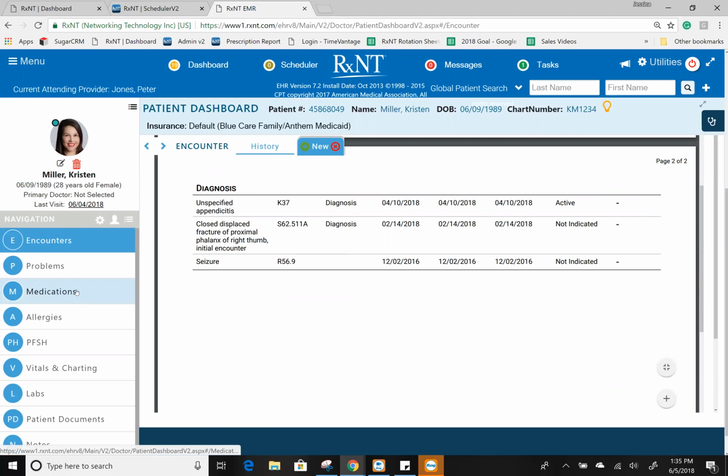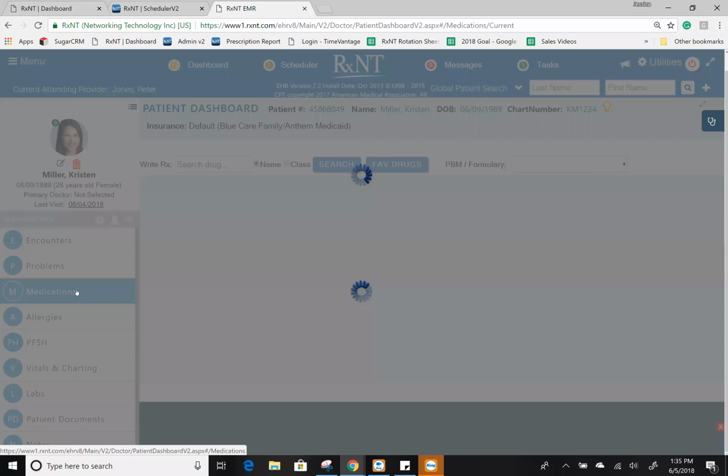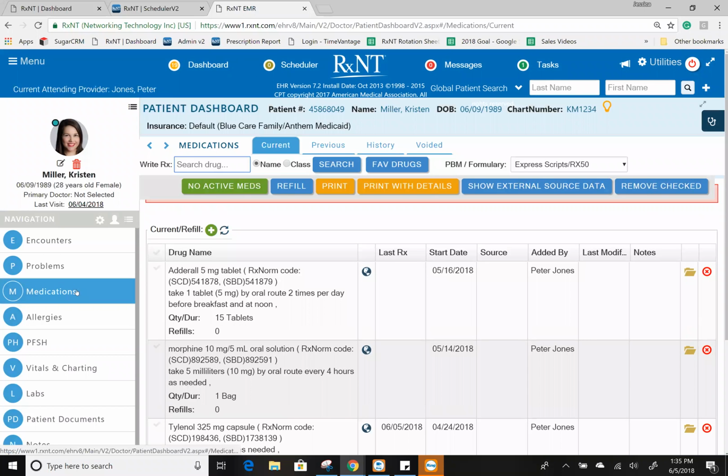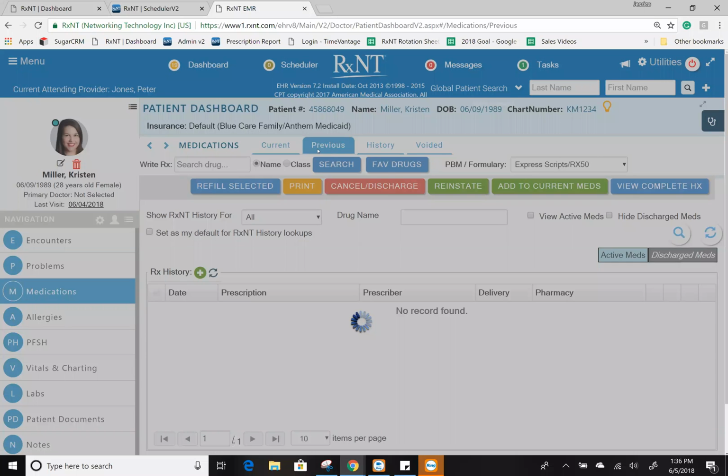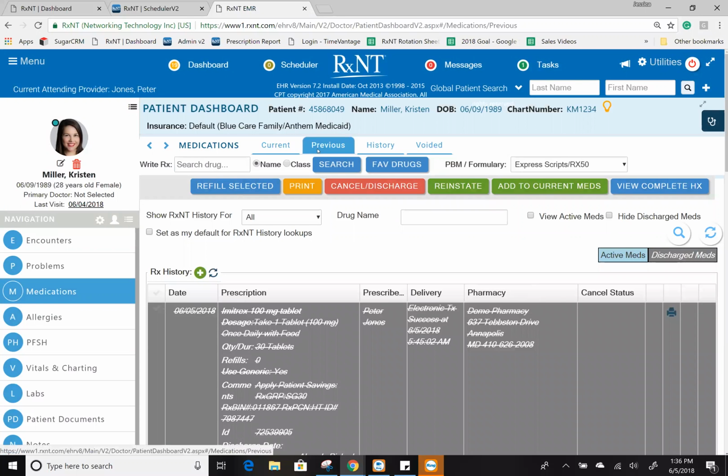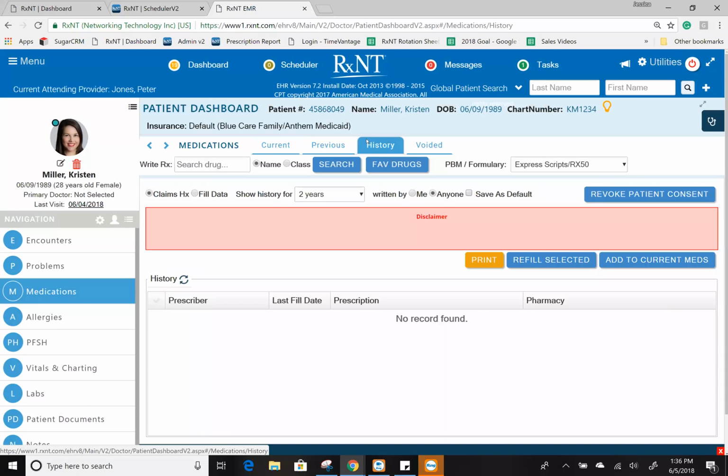The final piece that I'm going to cover today in the overview of our system, again, it's designed to be a quick overview, is the e-prescribing component. Now, one thing that I think is absolutely critical is that the e-prescribing is built in, and you're going to be able to send all of your medications electronically through the RxNT system. So along the top, we have current, previous. This is a full history of everything that's been done in the RxNT system, and history.